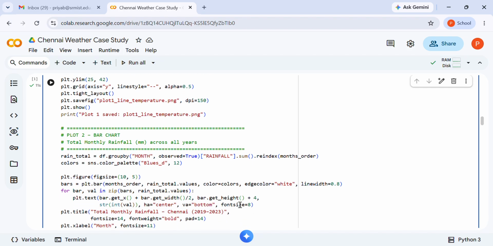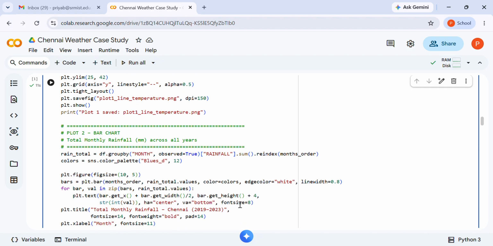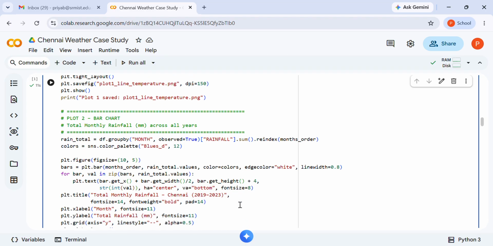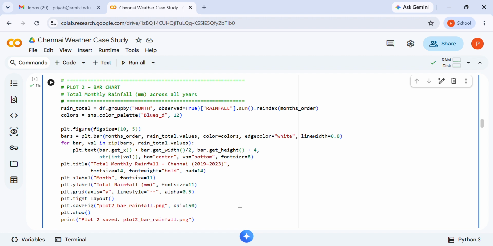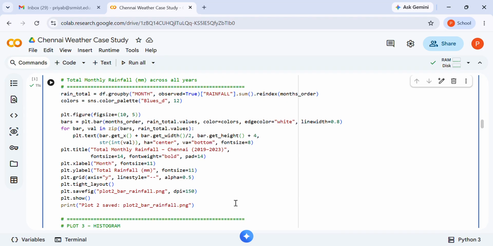And coming to the second plot, a bar chart. This bar chart gives the total monthly rainfall for the 5 years. It displays the total rainfall for each month summed across all years. It uses a seaborn color palette for the bars and makes an annotation for each bar with its total rainfall value. This plot is saved as plot2_bar_rainfall.png.